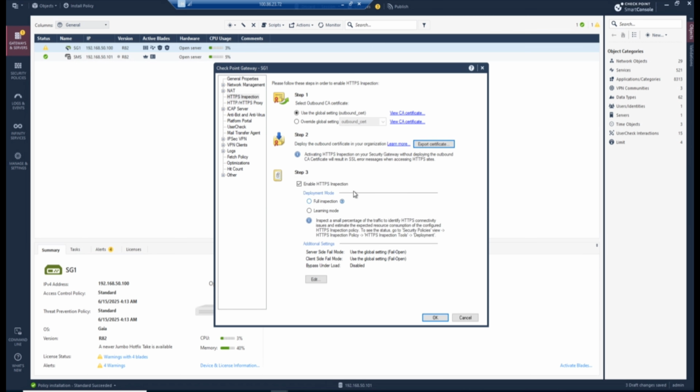Deployment configuration, I would say full inspection for now. This is a lab. Depending on your company's organization and government policy, you need to deploy this HTTPS inspection, but for the lab purpose I like to have full inspection.